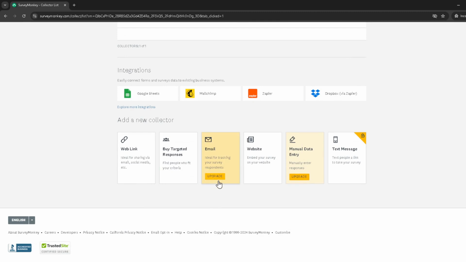However, it's important to note before we proceed that the ability to send a survey link via email is a feature exclusive to account holders with a subscription. If you're using Surveymonkey for free, you might want to explore other avenues for sharing your survey link, like through social media or direct link sharing.